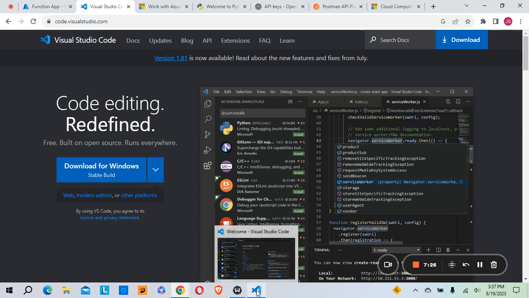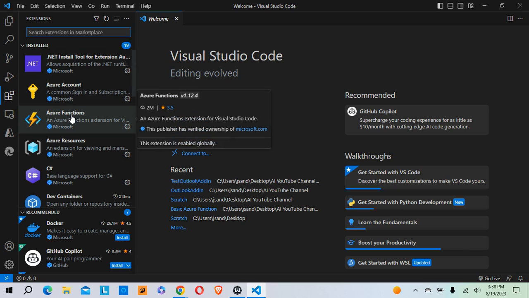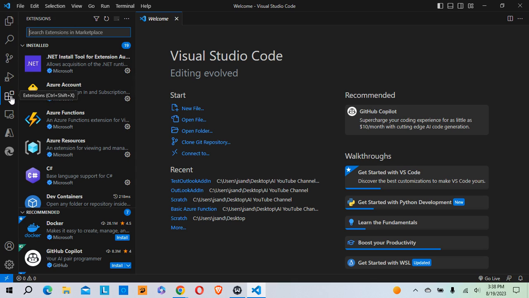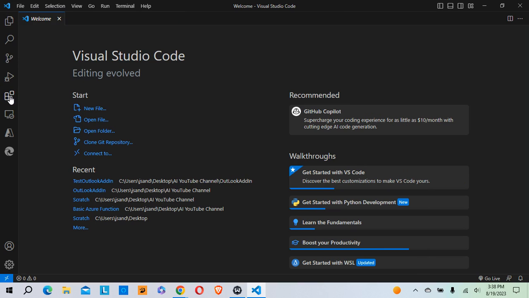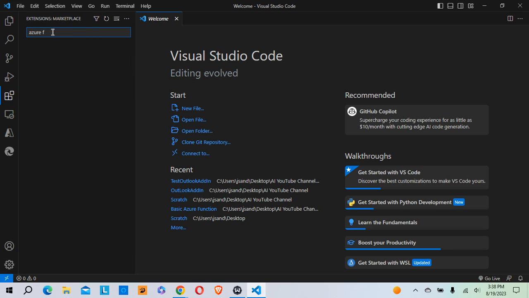I already have my copy of Visual Studio Code open, so I'm just going to go to that. What you'll need to do once you've got Visual Studio Code downloaded, installed, and then opened is install something called Azure Functions. If you go to extensions here on the side, you can click on that and search extensions in Marketplace. Just type in Azure Functions.